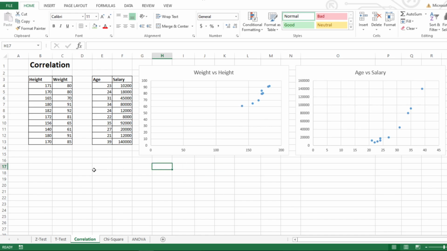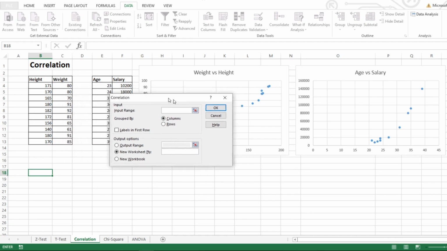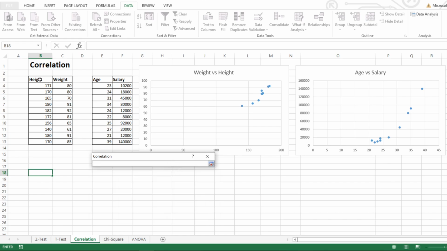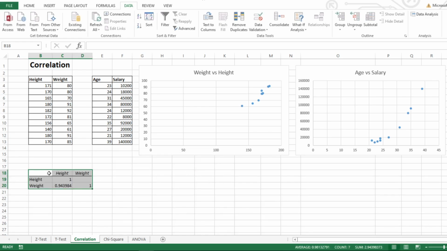So how do we calculate the correlation value? I'll go to data, I'll go to data analysis, and here I will click on correlation. And here it is asking for input range. What is my input range? I will just select this. Done. Labels in first row, because I have the headers. I need the output in this cell, and then I'll click on OK. And this is how the correlation looks. So the correlation value between height and weight is basically 0.94.